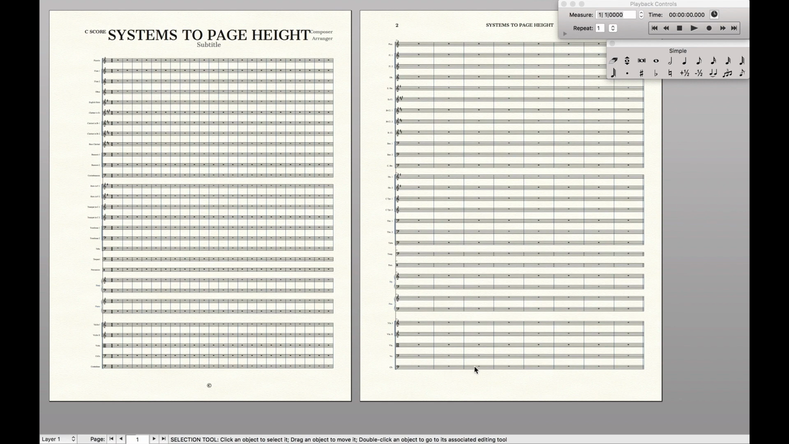Now this might take a couple seconds for larger scores, but I've easily completed 50, 60, 70 page scores in under 10 seconds with this script. So that's it, nice and simple. All your pages look nice and uniform because they all end at the exact same line on the bottom.